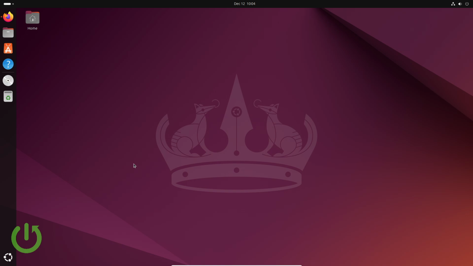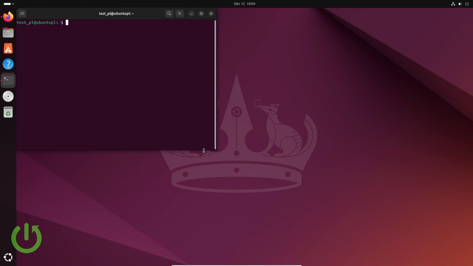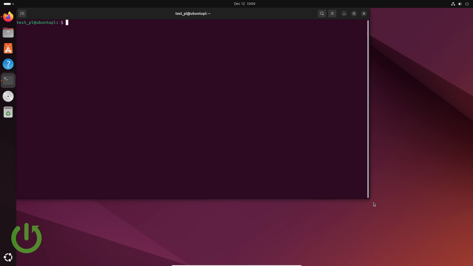So in order to do it, of course, we have to go into our terminal, so I will go into show apps and I will press on terminal to open it. And first of all, we need to make sure that our curl is not installed, because if it's installed, we basically don't have to do it. So I will type curl --version. As you can see, my curl is not installed.